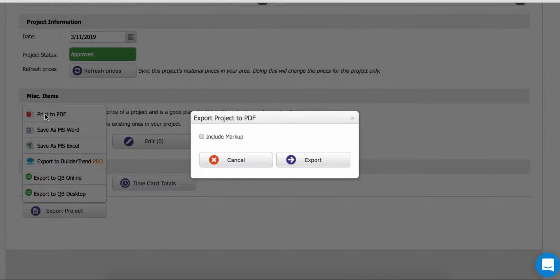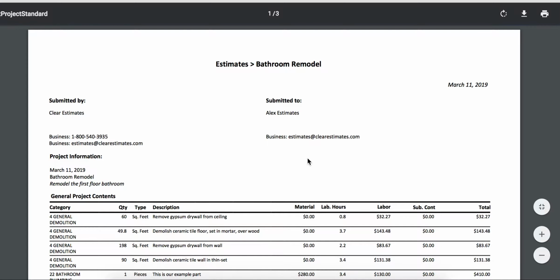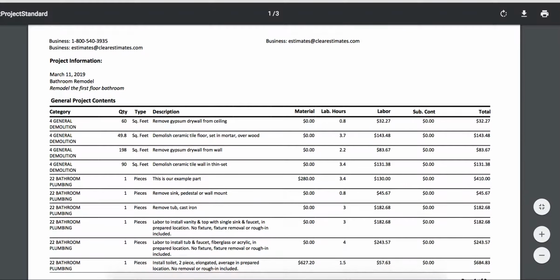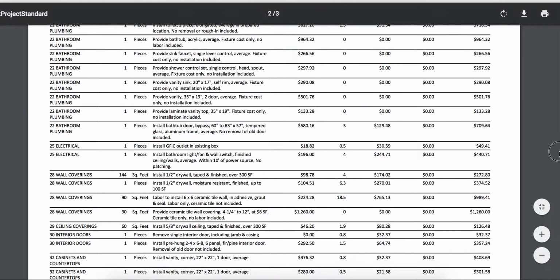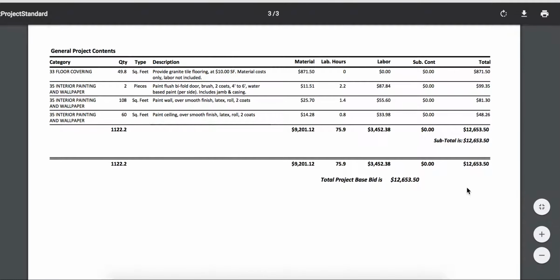If I was to click PDF here, it's going to ask me if I want to include my markup. I'm going to say yes. I'm going to click Export. And again, it's automatically going to generate this document for me. So we've got our customer's last name, bathroom remodel. Then we're going to see a pretty nice little breakdown here of everything that's going on. So again, more of our technical breakdown. And then we've got our project cost here.